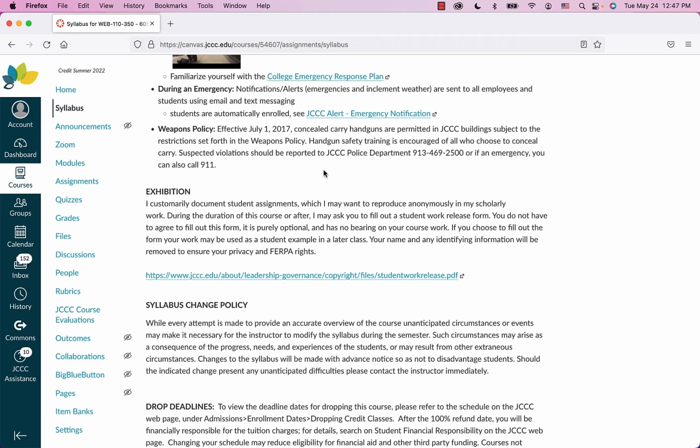And then there's our weapons policy, which is effective of July 1st, 2017. Concealed carry handguns are permitted in JCCC buildings subject to the restrictions set forth in the weapons policy. Handgun safety training is encouraged of all who choose to conceal carry. Suspected violations should be reported to the JCCC Police Department, and there's that number there again. Or if it's an emergency, you can call 911.